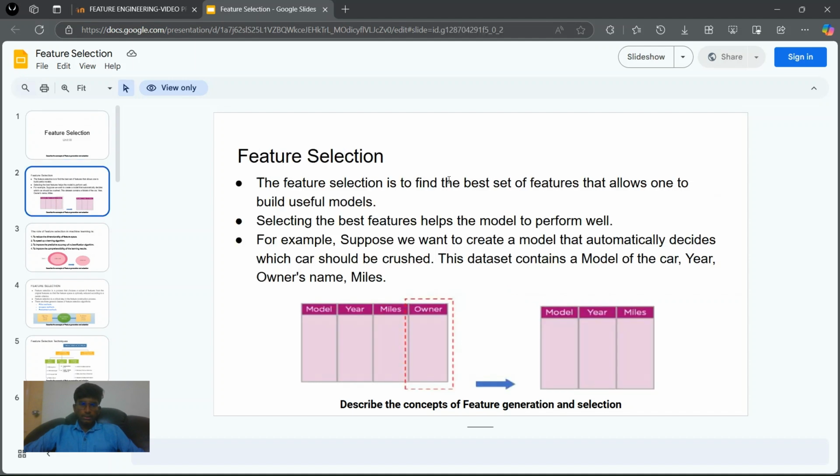So feature selection is basically a function that is used to select the best features required to train our model so that it can perform well in most cases. For example, suppose we want to create a model that automatically decides which car should be crashed.